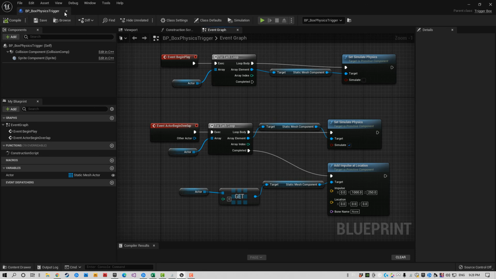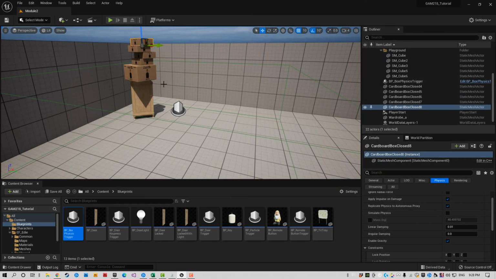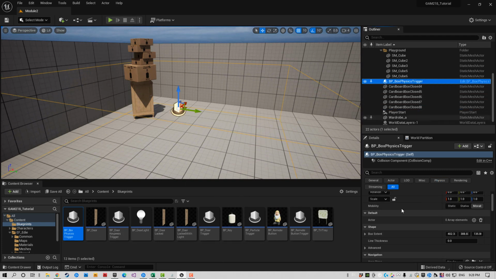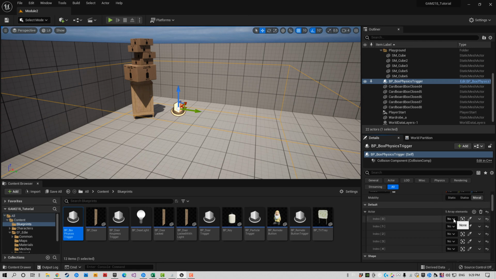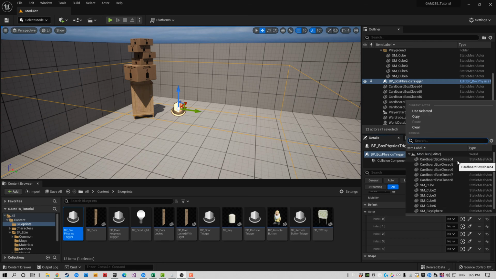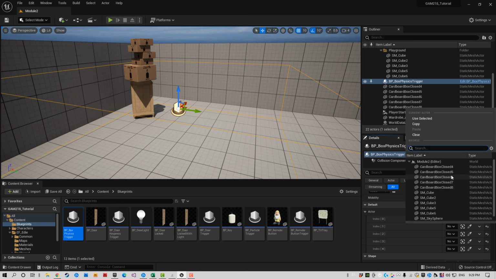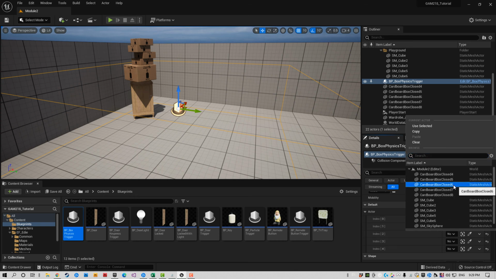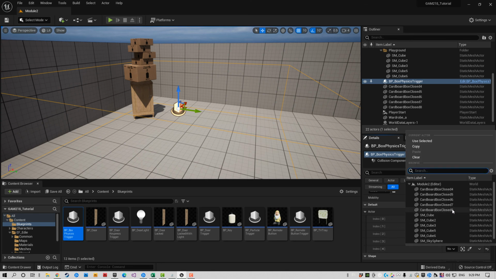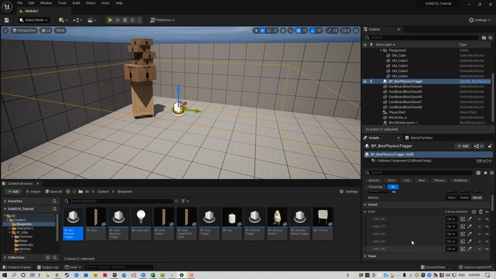Save and compile. When I come back here to Unreal, I can select my trigger. So here's my physics trigger. Under default, here's my actor. Instead of one little drop down, there's the option of adding elements. So I can add all 5 of my boxes. 0 is the one we're adding force to, so I want that to be my bottom one, number 4. And then I'm going to put all the other ones in here as well. All right, now that those are hooked up, we can give our level a save.